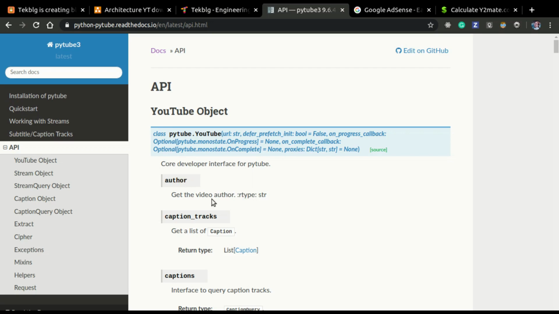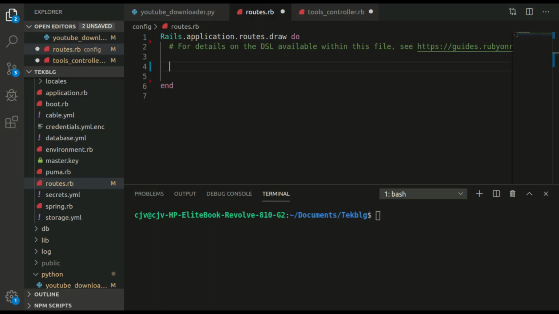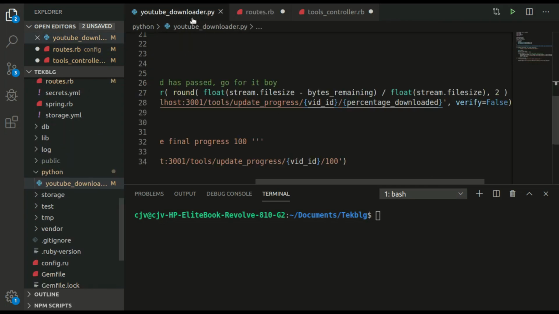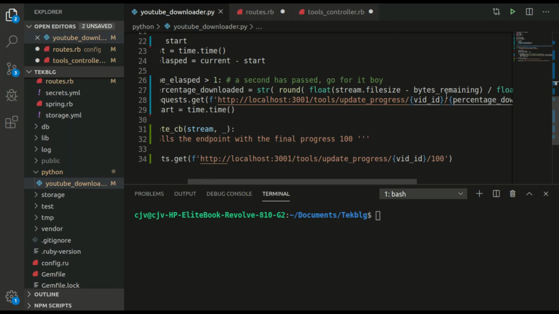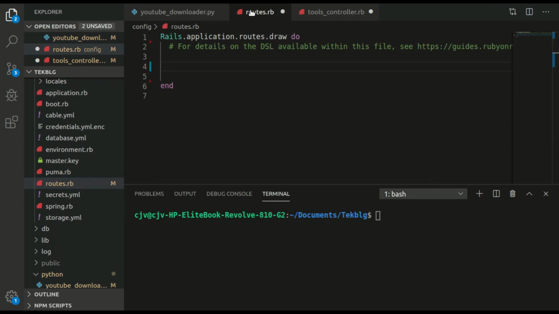So similarly, we need to tell Rails, first of all, that if a certain endpoint is requested, for example, this endpoint right here, which isn't currently defined, whether it's requested by the front end or by the Python utility function, then Rails needs to know who is responsible for returning the data, and we're going to define that through the routes. So the first route we're going to define here is the download route.